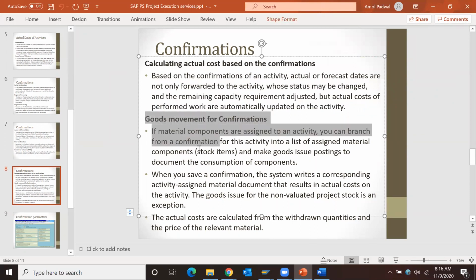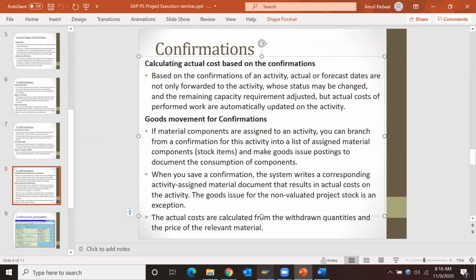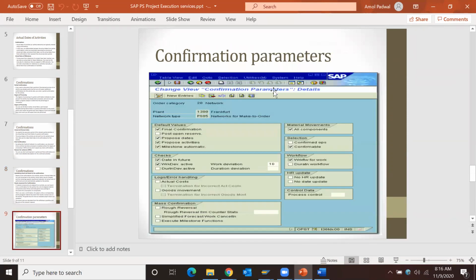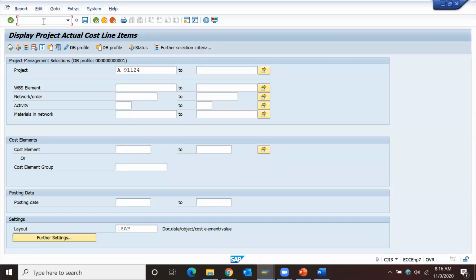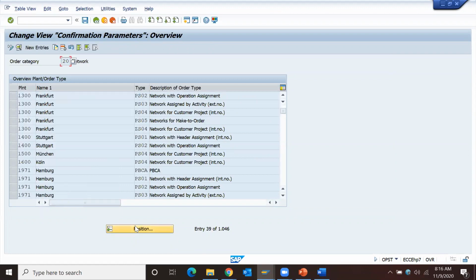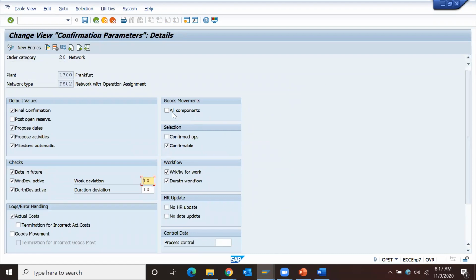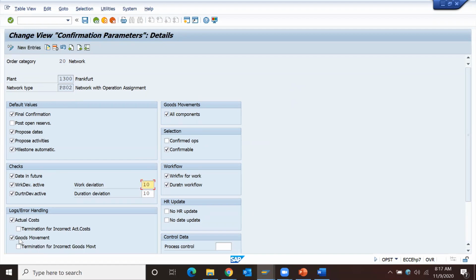Next, one more aspect which is most important. I'm going to show you right now: goods movement for confirmation. For that we have to put OPST. We'll open /n OPST. It is the confirmation parameters for network activities, 1300 PS02. So these are the confirmation parameters. In them we have checkboxes: goods movement, error handling, and goods movement is allowed.